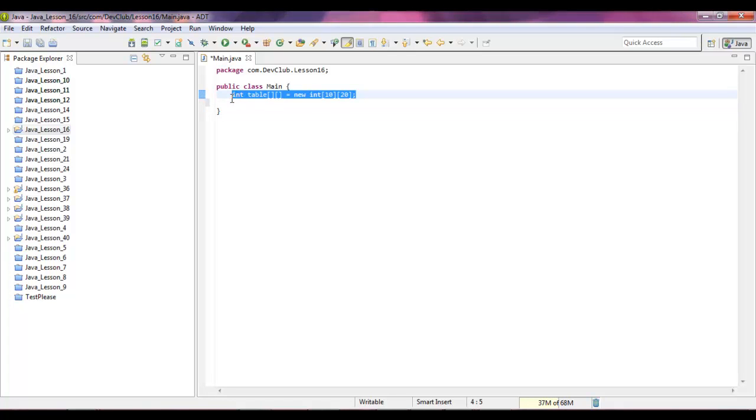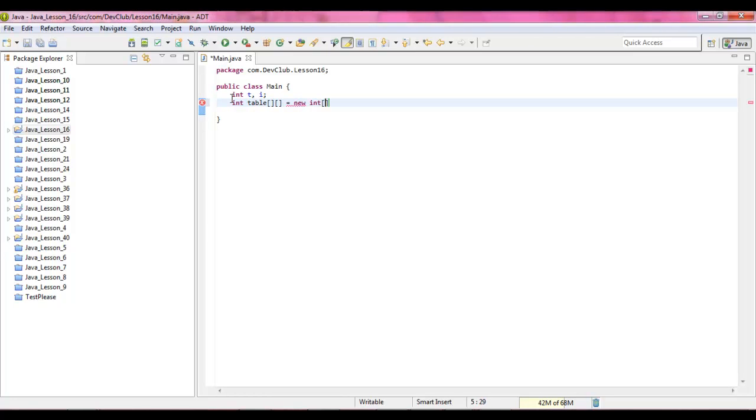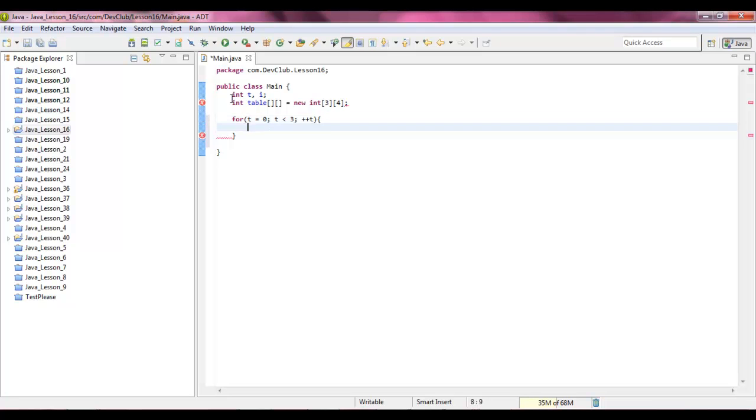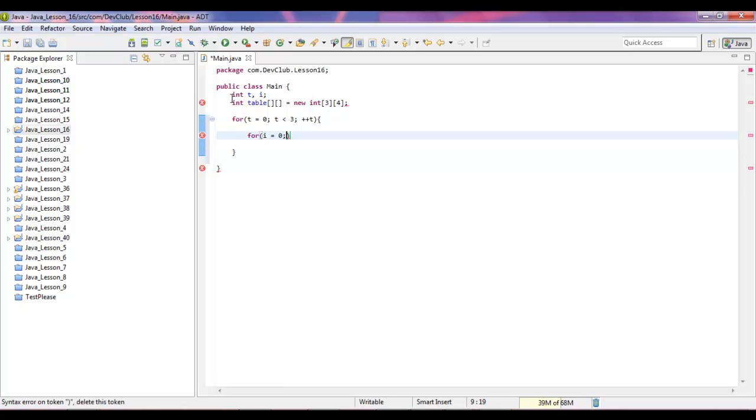Alright, let's write ourselves a little program. Let's give ourselves int t, int i, and let's declare ourselves a table, and then 3, 4, and then inside of this we're actually going to assign it data. So let's give ourselves a for loop, for t equals 0, while t is less than 3, we increment t. Nested inside here, we're going to give ourselves another for loop. And this time we're going to say i equals 0, i is less than 4, and then i is incremented up.